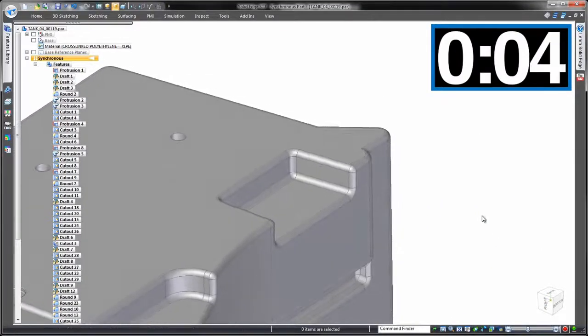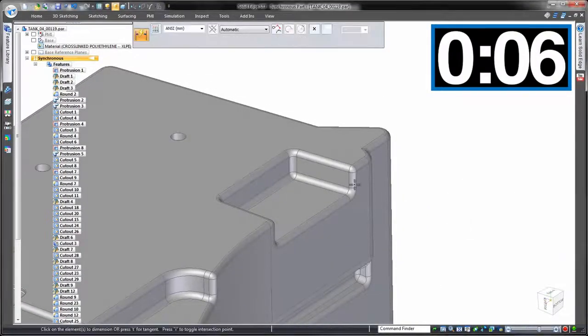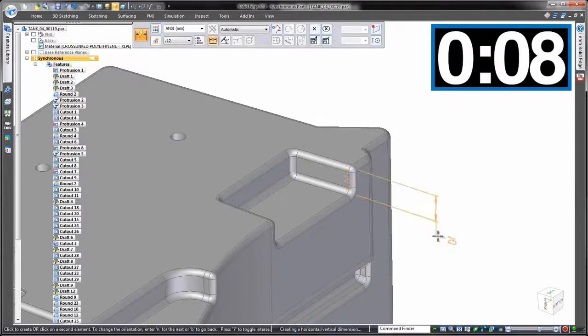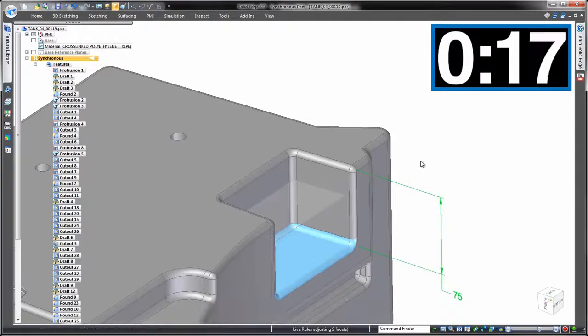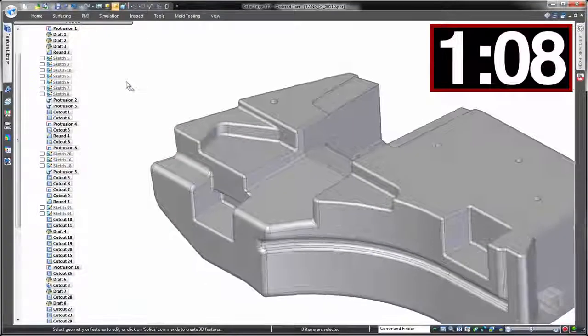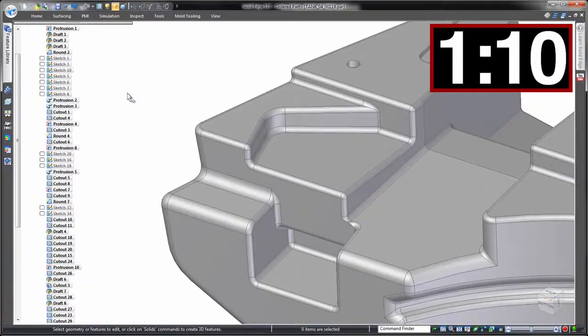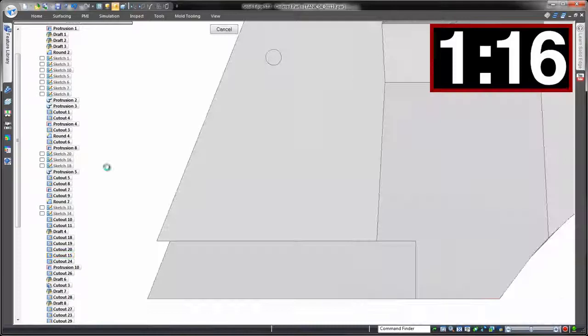Okay, same change but this time using synchronous technology. Timer restarted, and we'll go through this in real time because it's as simple as placing a dimension in 3D, entering the required value, and notice the other pocket is left well alone. Done.